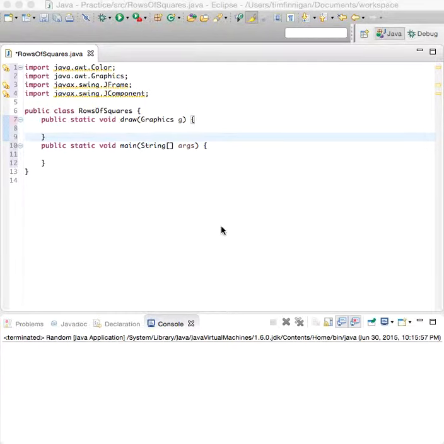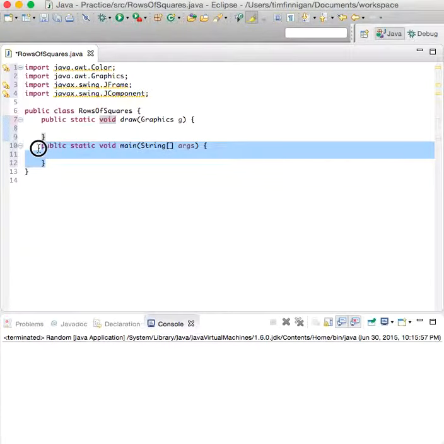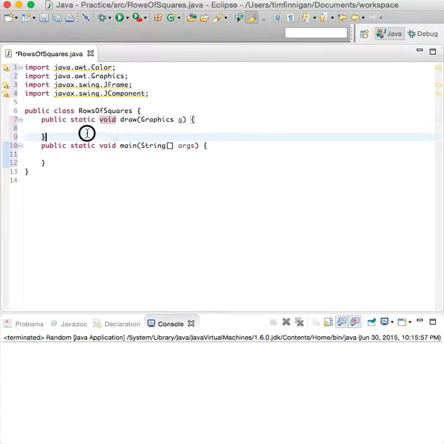Okay, so this is a simple program to introduce you to graphics with Java. It will just print a couple of rows of squares. Just to start, you need to make sure that you're importing these libraries. You've got color, graphics, the frame, and everything here. And then we have two methods to start, just your regular main method, and then also a void method that won't return anything.